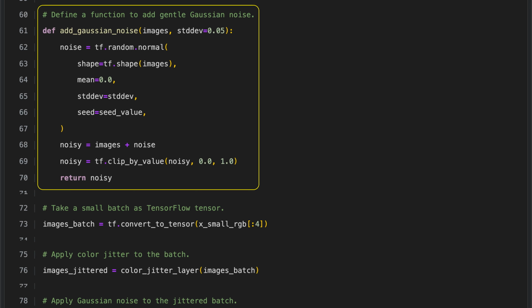We define a function that adds gentle Gaussian noise to images to create slightly altered versions. It first generates random noise with a mean of 0 and a small standard deviation, using a fixed seed so the results are reproducible. This noise is added to the original images, and the result is then clipped so that all pixel values stay within the valid range from 0 to 1. The function finally returns these clipped, noisy images.